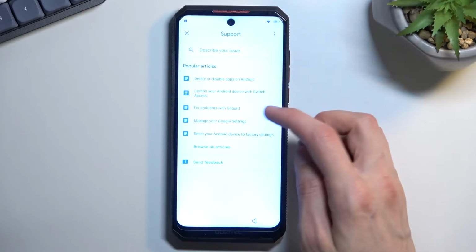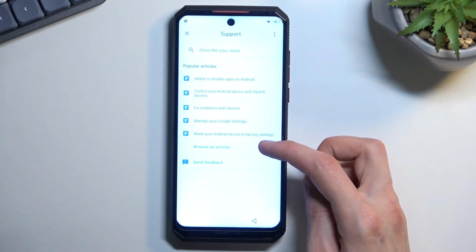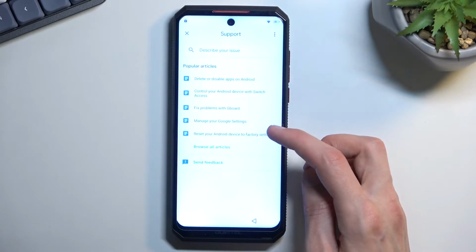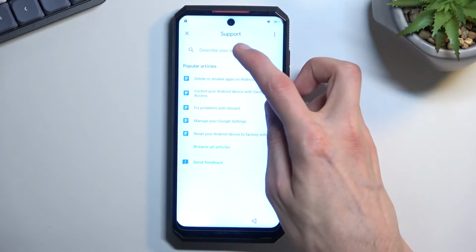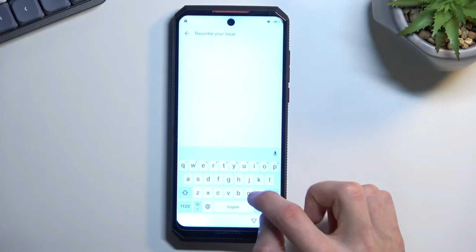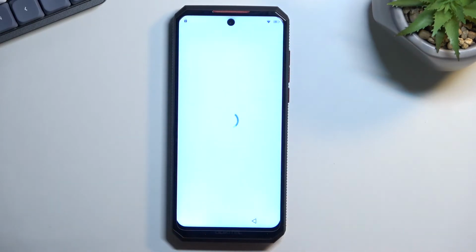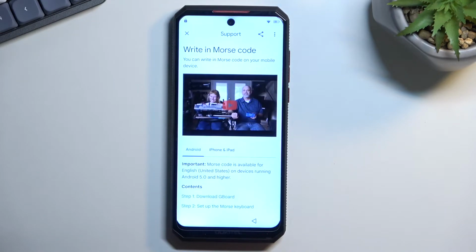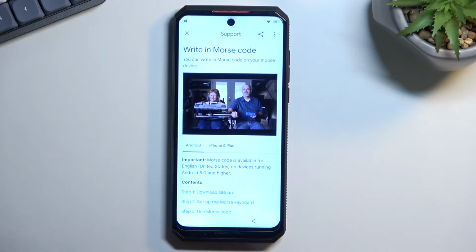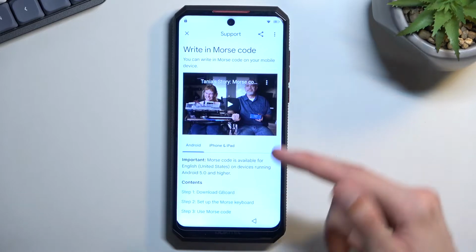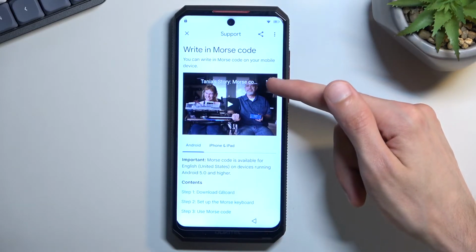Now sometimes you will be able to see the option that we're looking for right here called use Morse code, but if you don't see it, you can tap right here, describe your issue, and type in just MO. And it shows up as suggested, use Morse code. From here, click on the video once, and as you can see, this will give us the 3-dot option on the YouTube video.